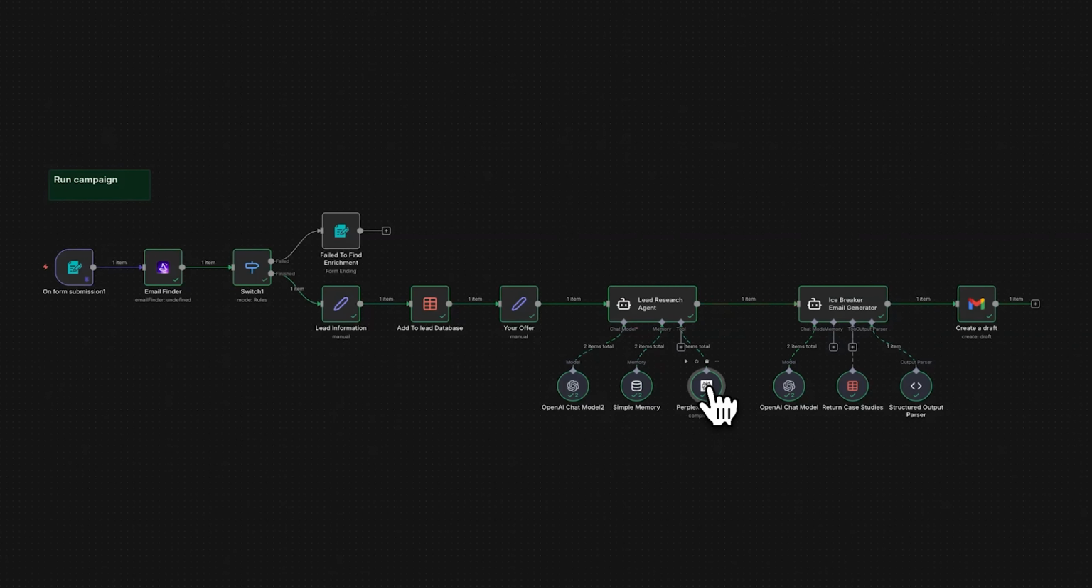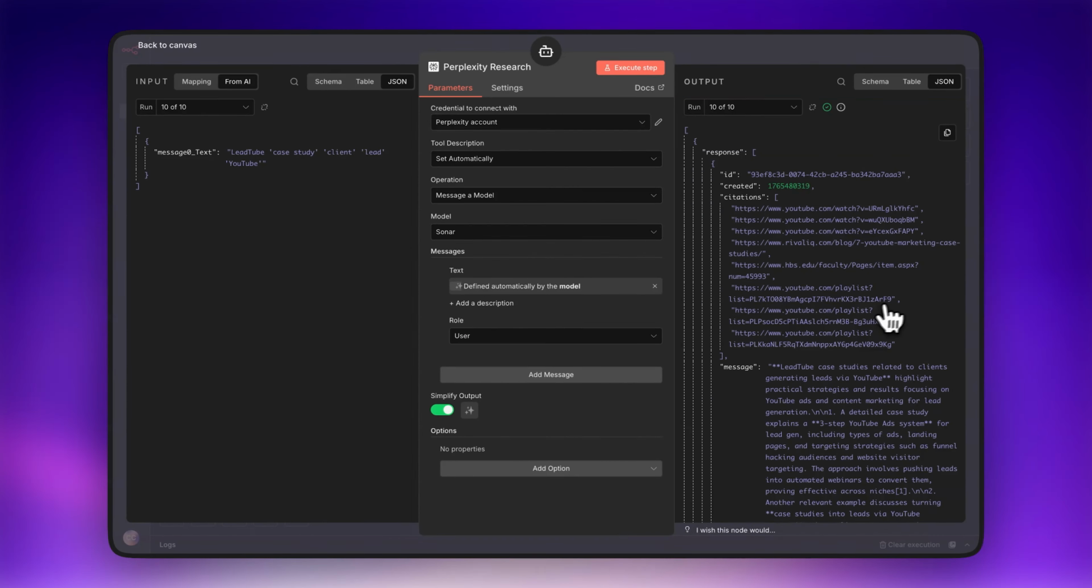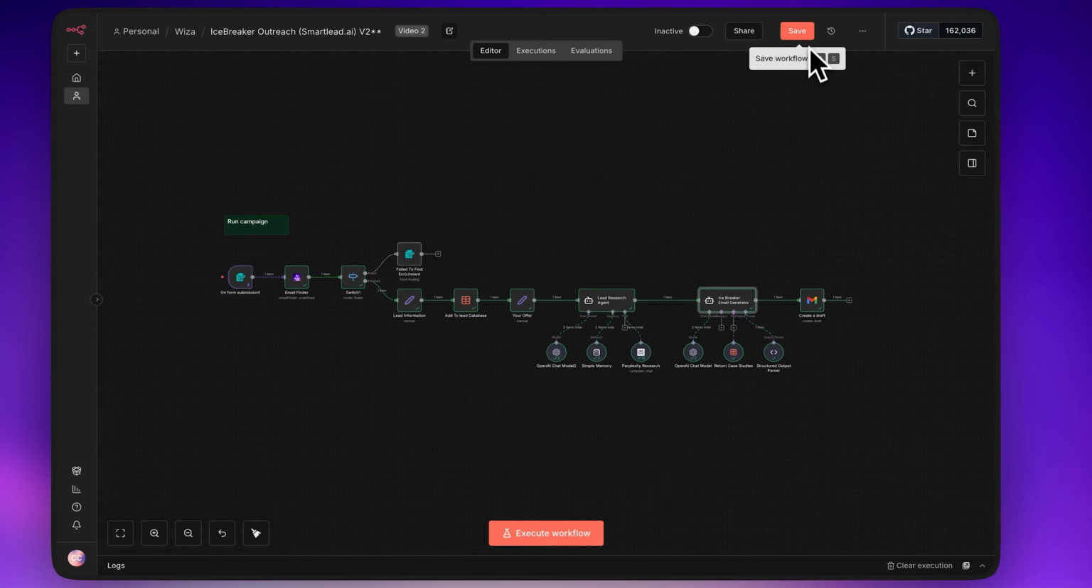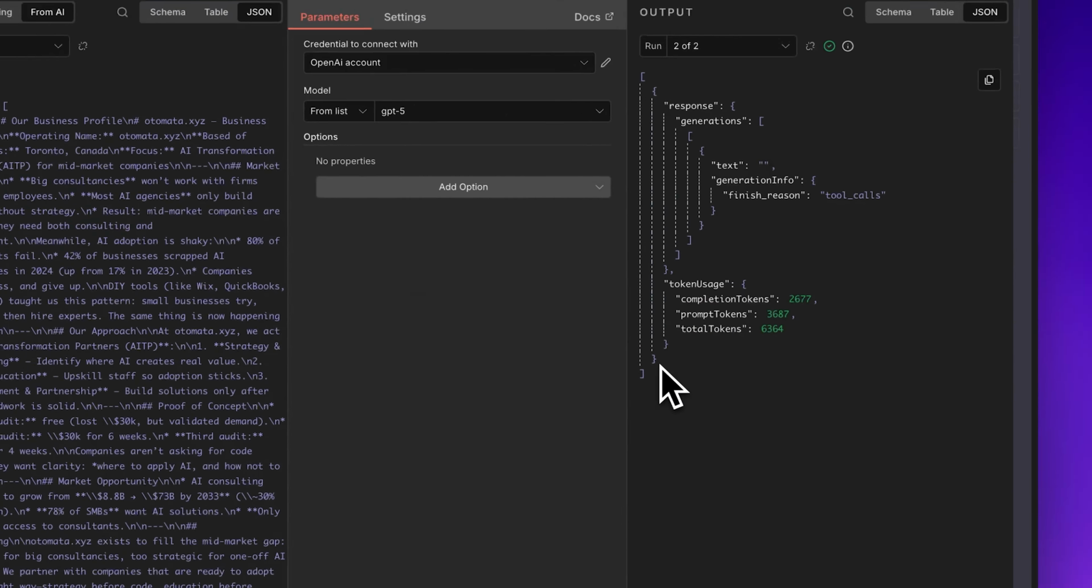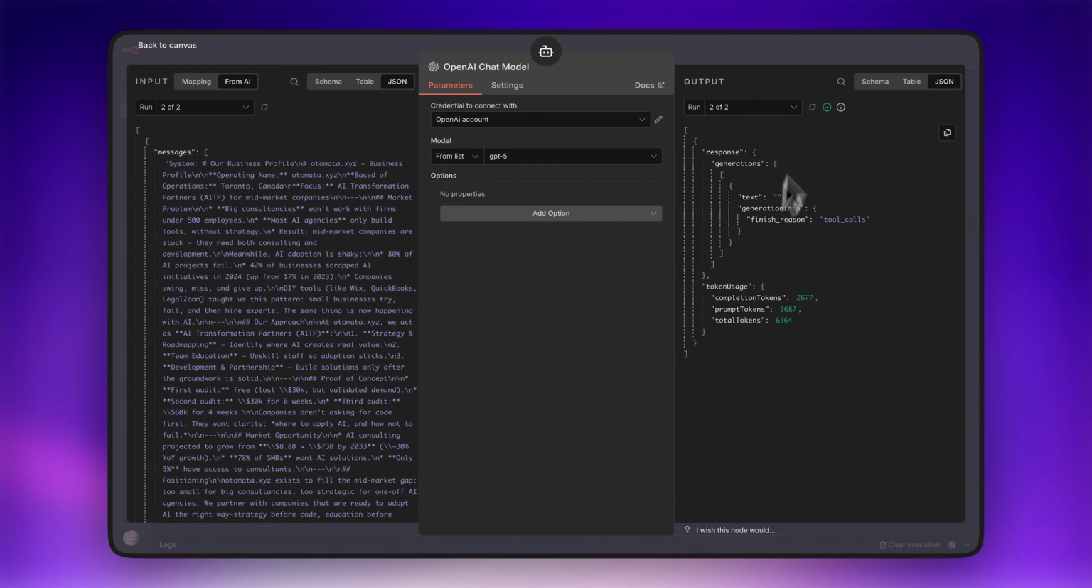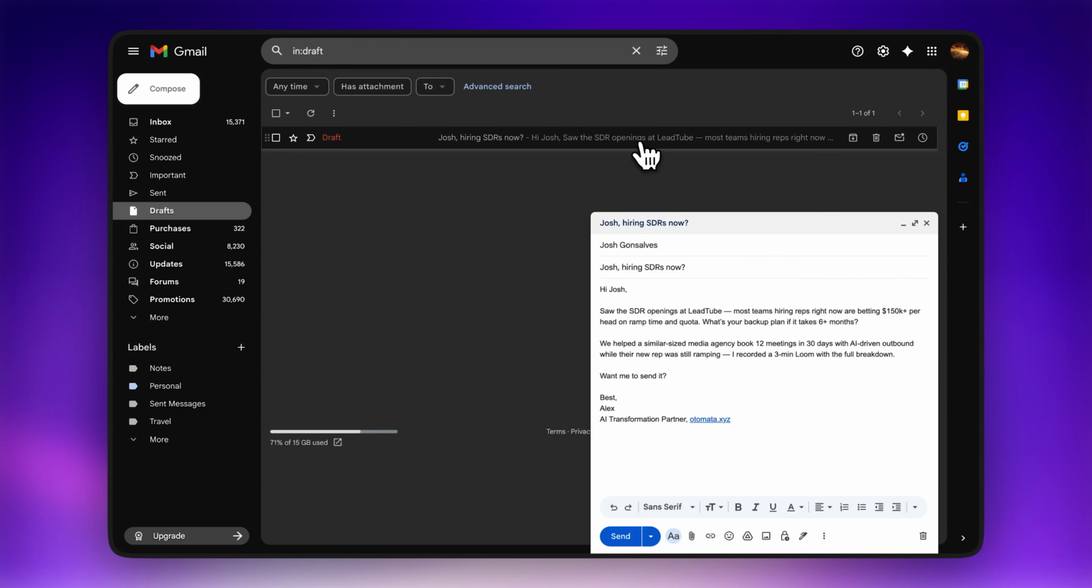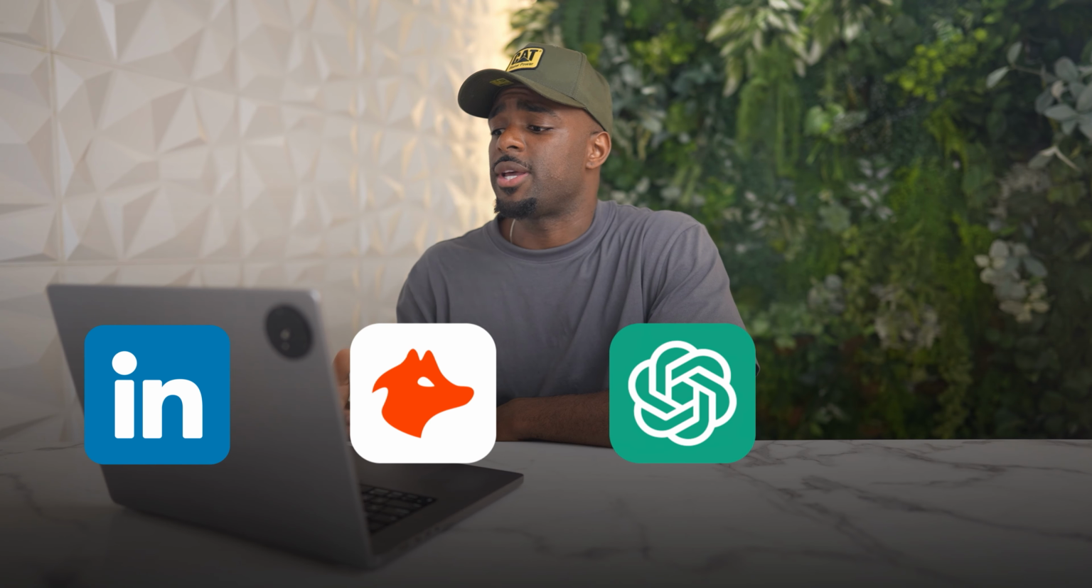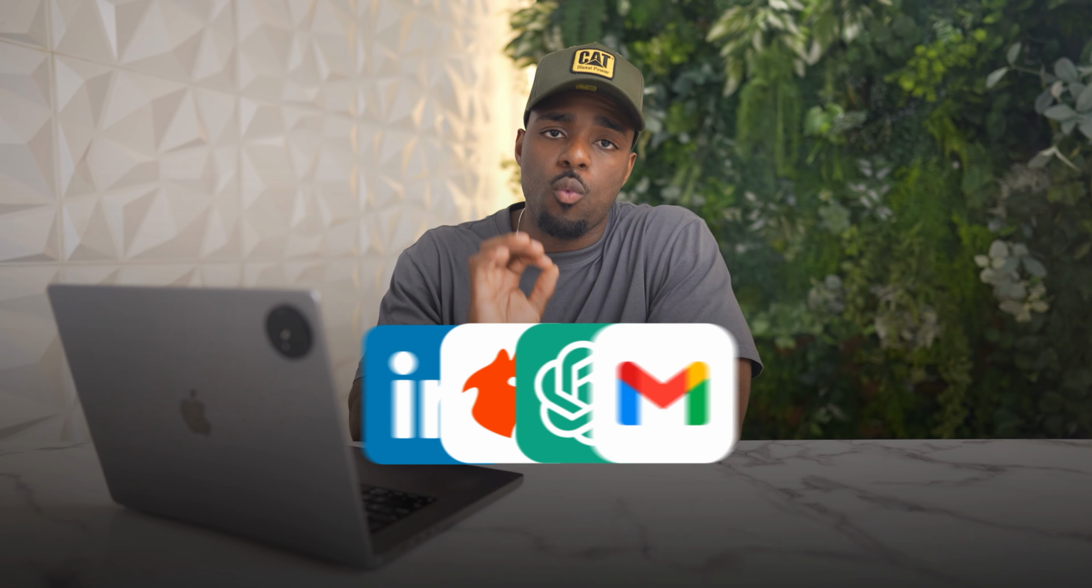Here's the cool part. The AI agent uses Perplexity to research the company in real time. It looks up one of our case studies for proof, and then OpenAI generates a hyper-personalized cold email with a unique icebreaker. Then it creates an email draft that you can approve and send to the prospect. Instead of bouncing between LinkedIn, Hunter, ChatGPT, and Gmail, we've turned this into one smooth automation. New leads come in, and personalized emails are immediately sent, fully automated.